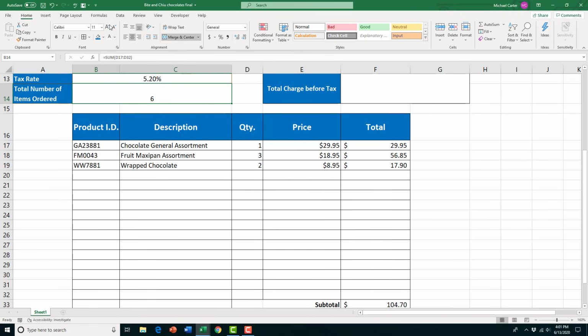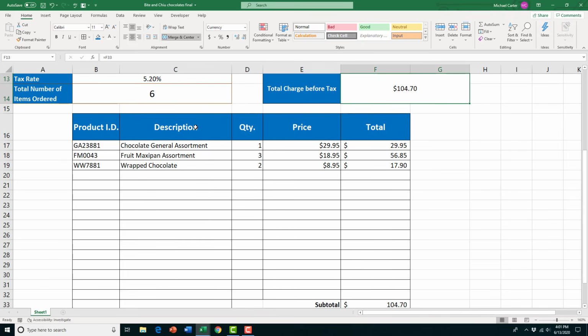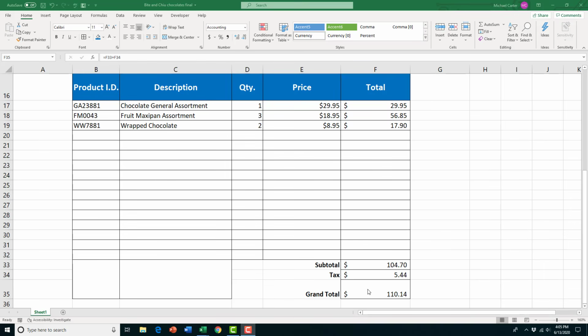In F13, I want a reference to F33, so I'll type in equal F33 and then just press enter, and now I've got that subtotal number in 2 places in my worksheet. And now I can format that number. It doesn't really look great as an accounting style here, so I'll use the currency style in that cell, and that's how you use a cell reference.